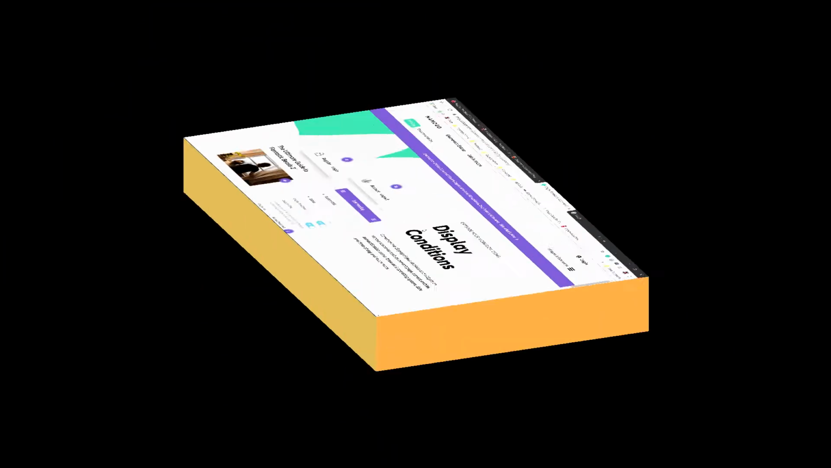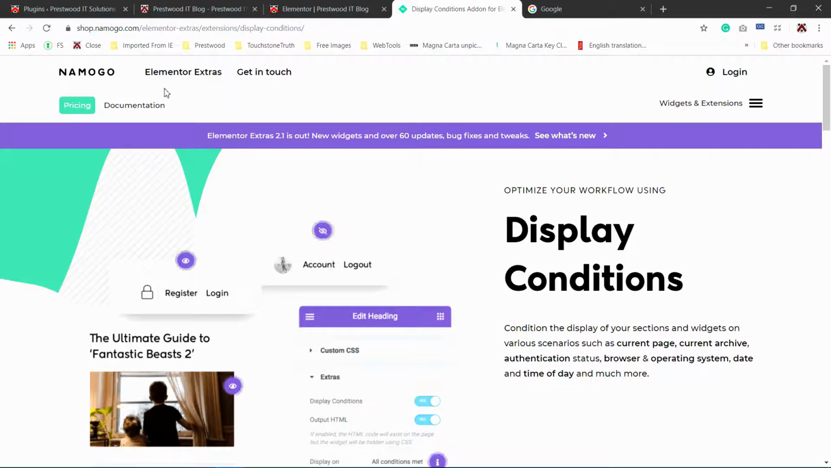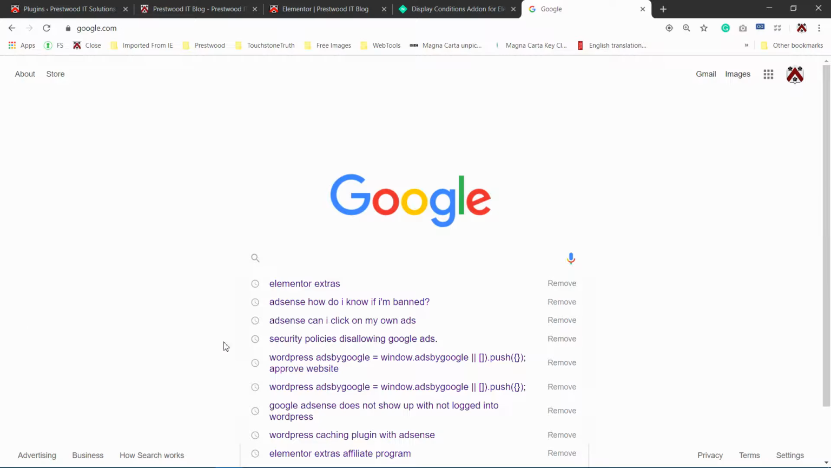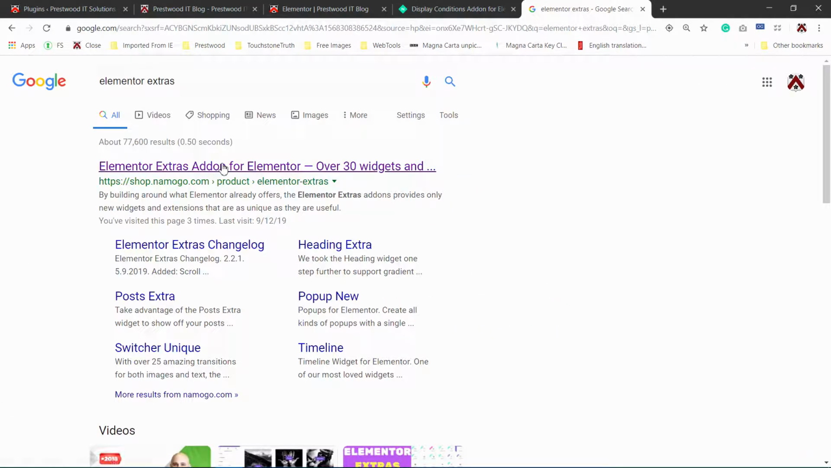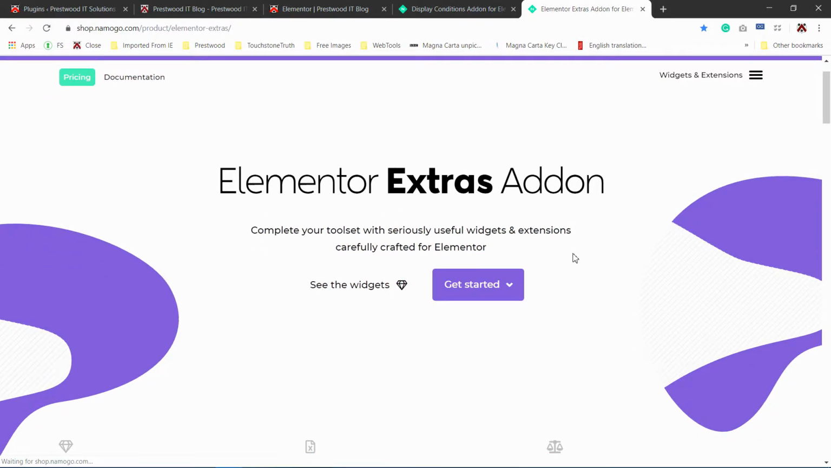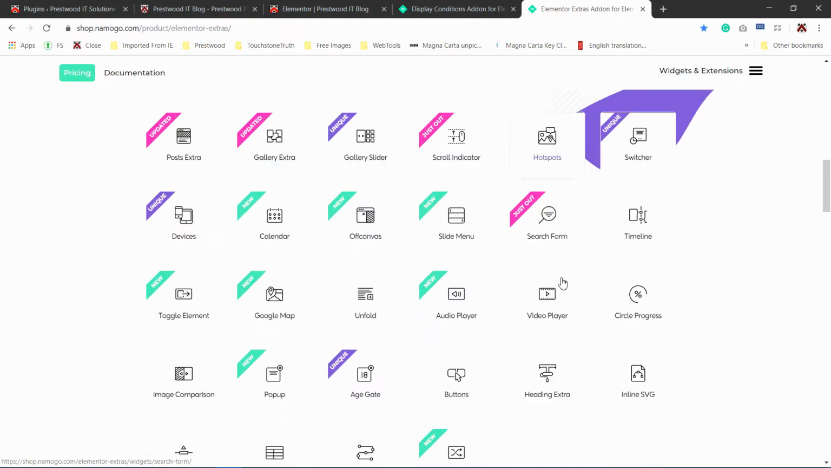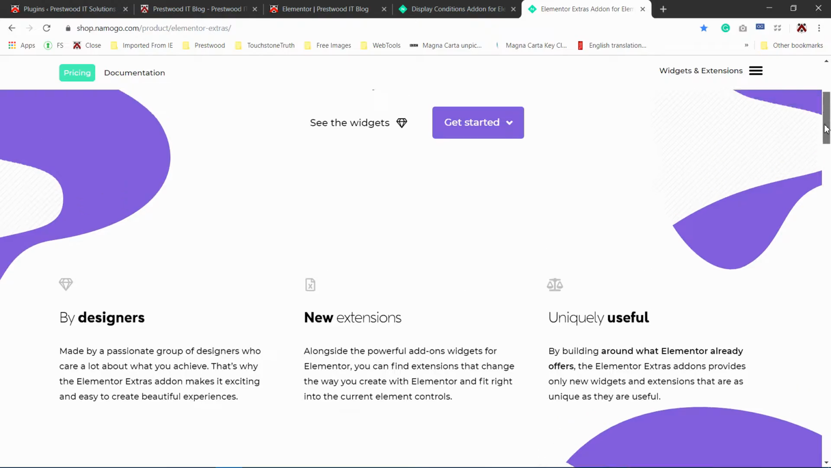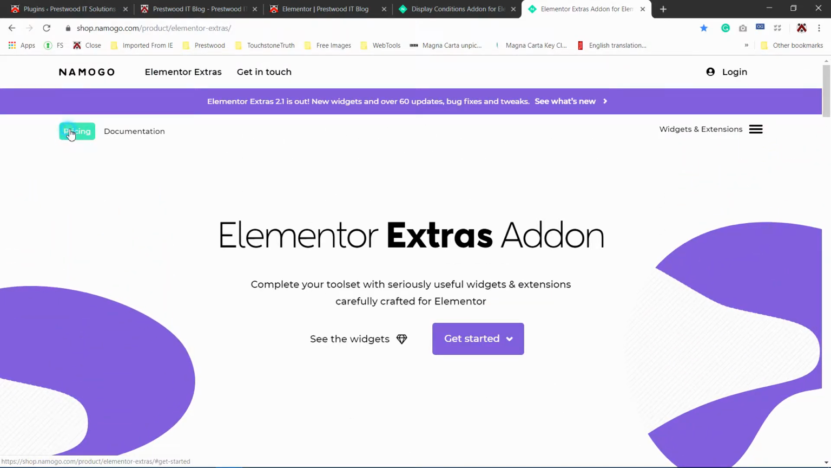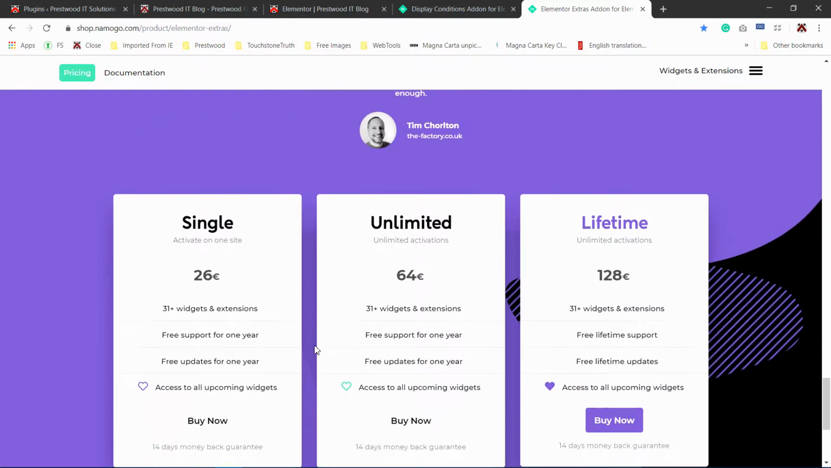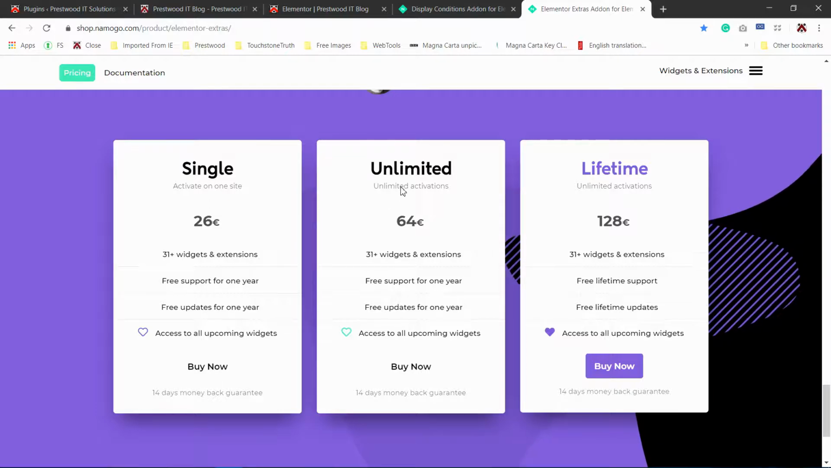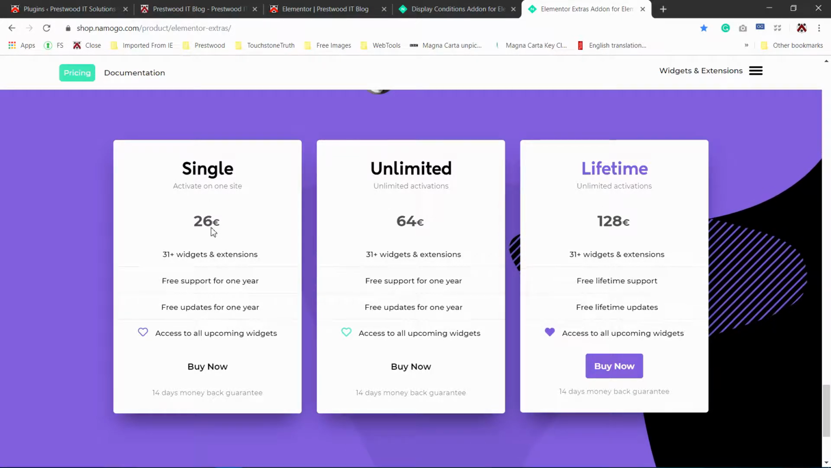Okay, let's get started. The Display Conditions widget is part of Elementor Extras, which is an add-on plugin for Elementor. To find out more about Elementor Extras, you can simply Google for Elementor Extras. You can see here that it has quite a few extensions available. Let's take a quick look at the pricing, just so you're aware of what this costs. It's actually very inexpensive. They offer 3 licenses: single, unlimited, and lifetime. So £26 a year, £64 a year, or £128 and you're done.